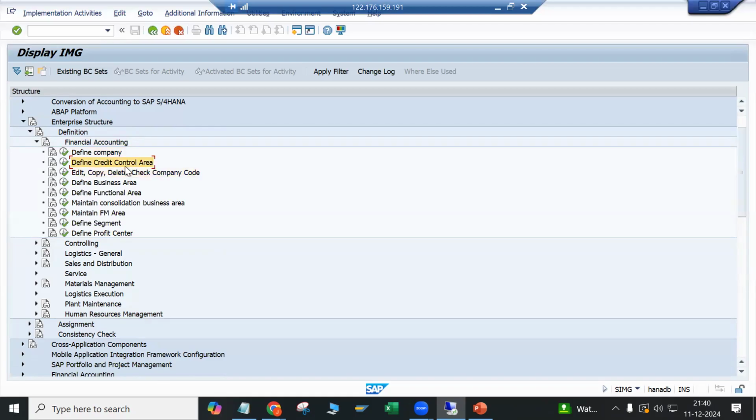Credit control area is used when the credit management module is used. There is a module called FSCM, financial supply chain management. So if credit check and all is needed at the level of sales order and delivery, then finance will create this credit control area. Then there are functional area and business area. So these are all the optional ones. These are not needed. So let's create a company.